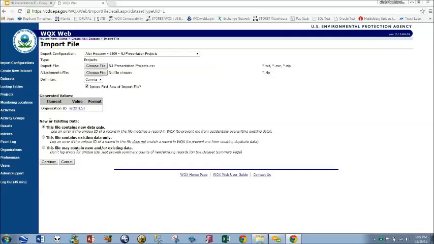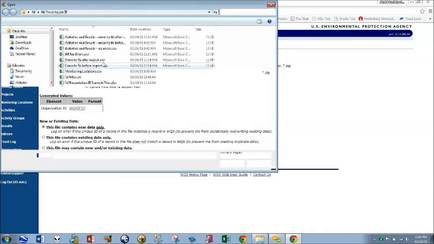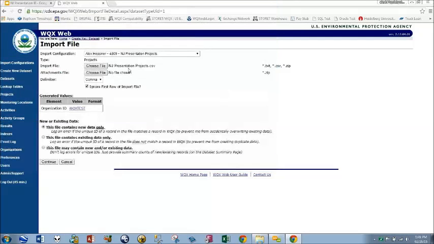So, just to recap this page, we have chosen the correct import configuration. We have chosen the file that matches that import configuration. We have a file that matches the delimiter that was selected. Whoops, I just unselected that by accident. So we have chosen the correct file with the correct column delimiter. We are going to ignore the first row of the import file because, if you remember, we do have a column header row. We have our organization ID selected, and we recognize that this data is not yet in WQX, so we want to add it. So next step is to click Continue.